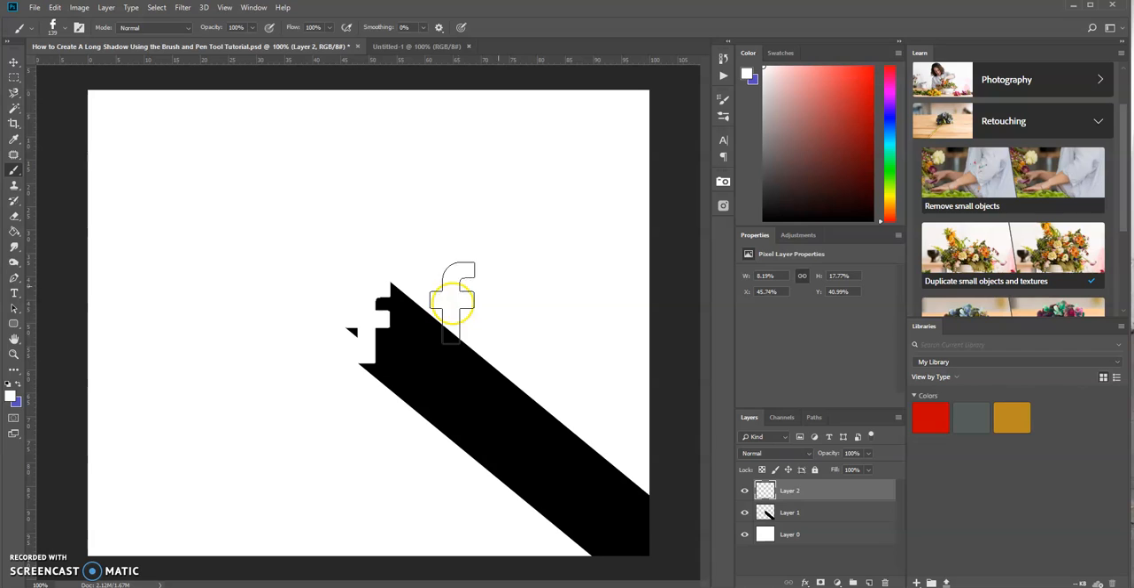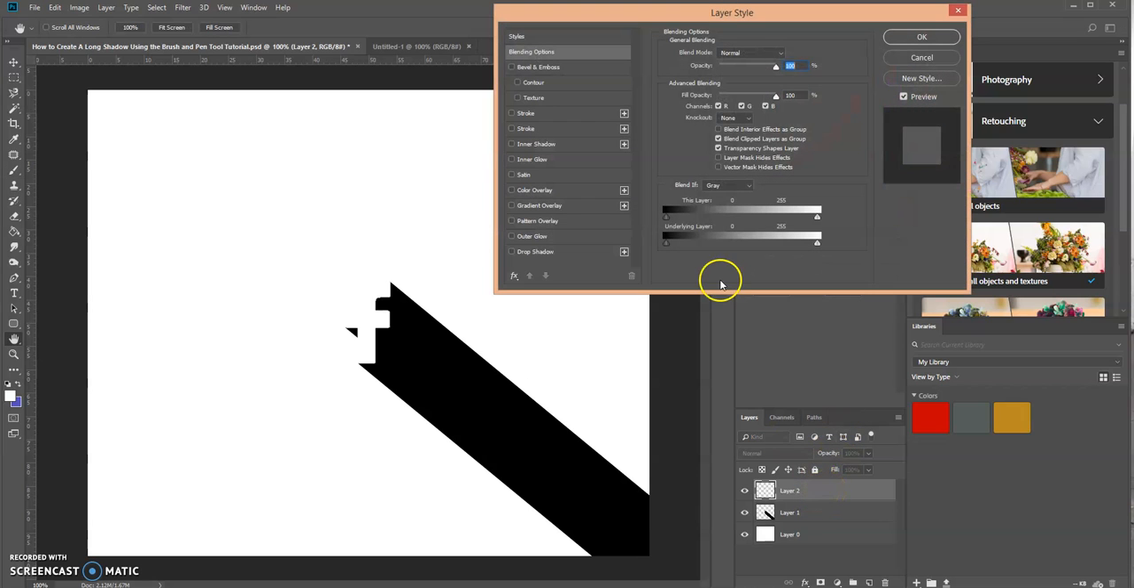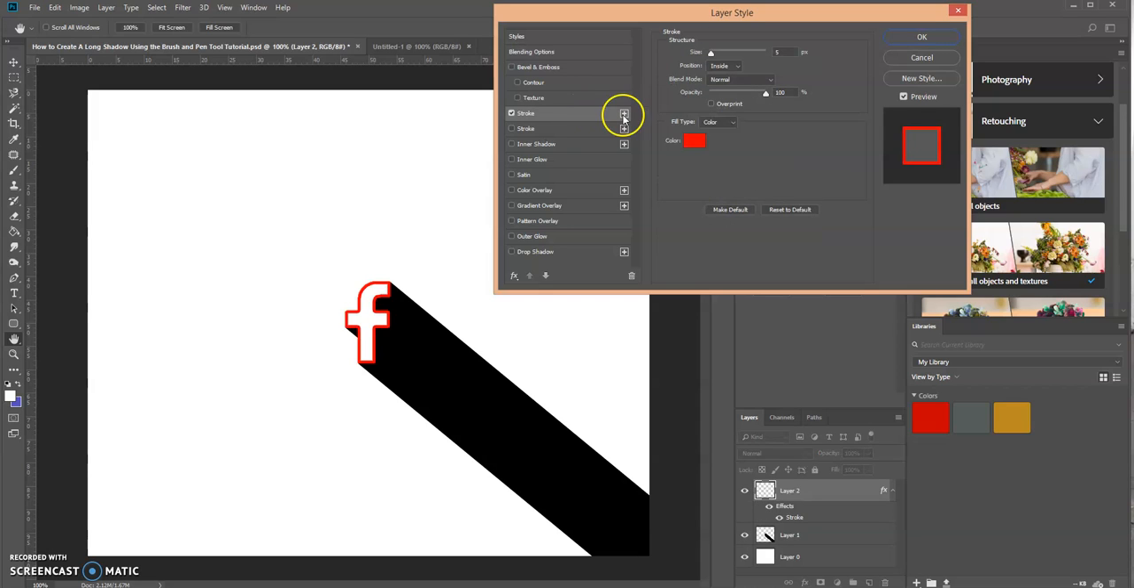And all we have to do is click there, and there we have a long shadow. Now let's define this a little bit more because we have a background color of white. So let's create a stroke on this layer. Double click on that, and there. It just defines it a little bit more.